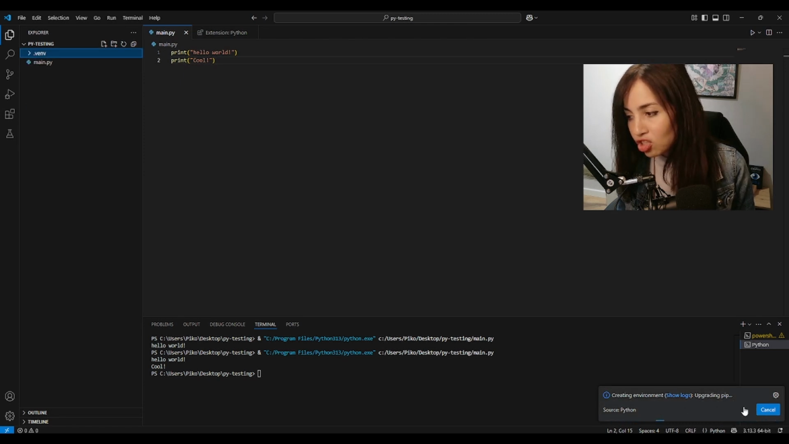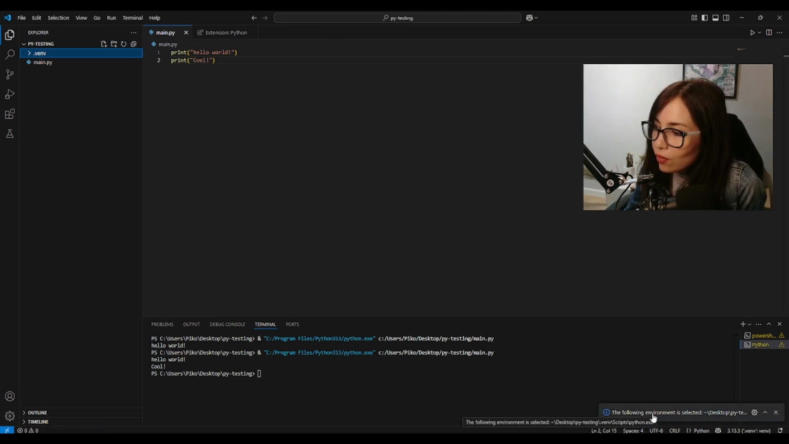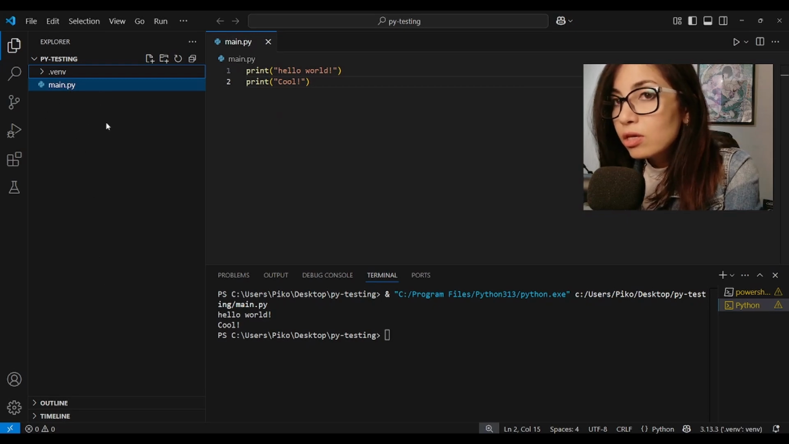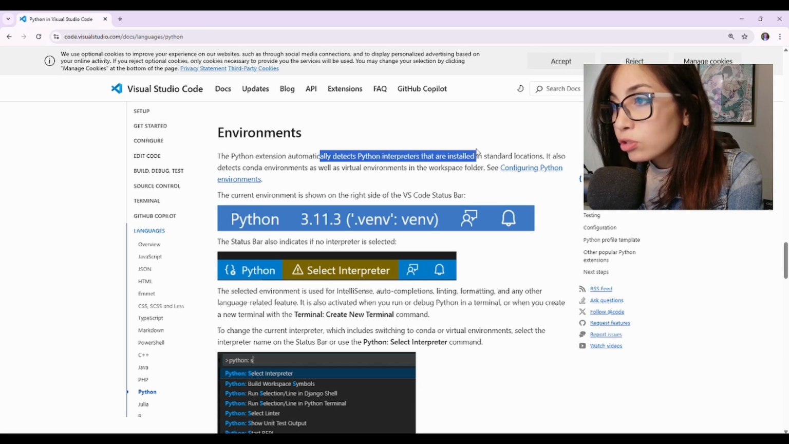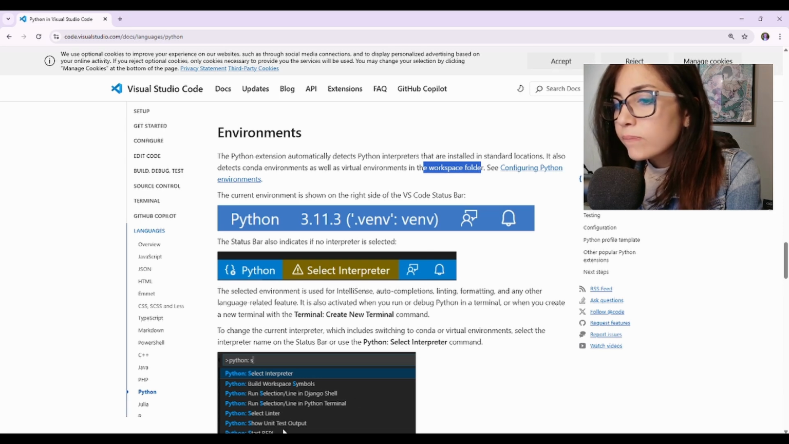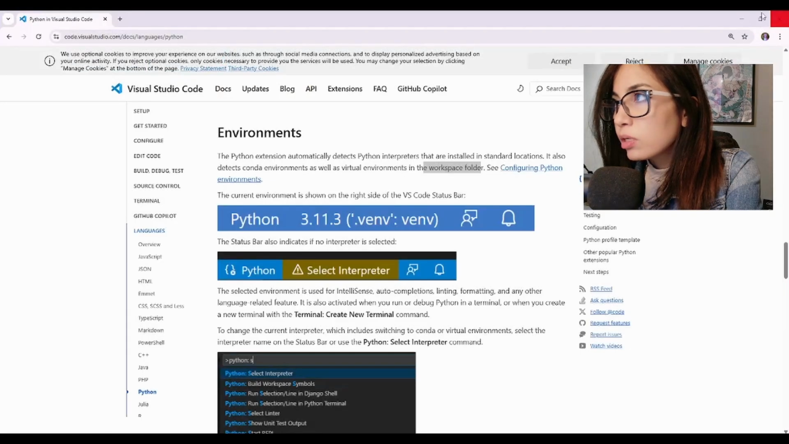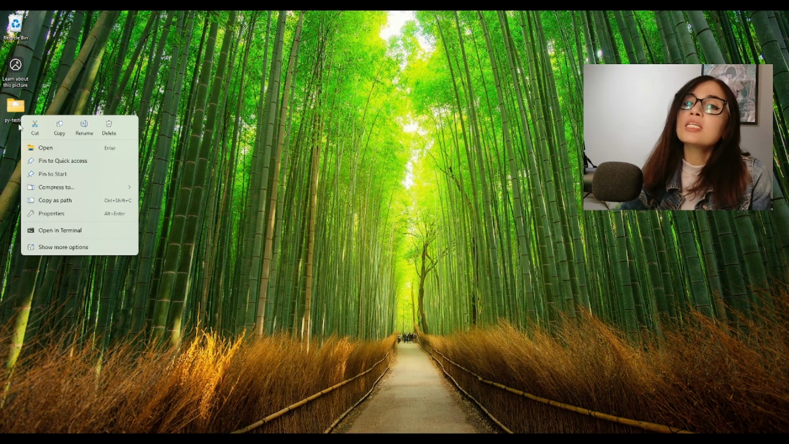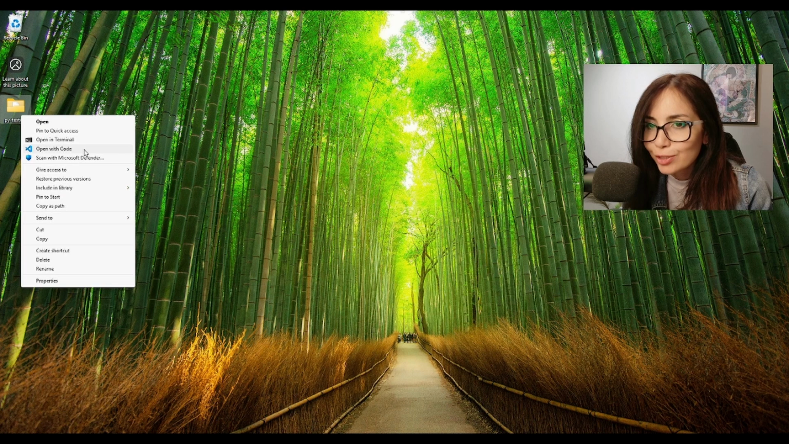Or rather, it's still being created, I mean. It's taking care of upgrading pip for us as well. And now it activated venv for us. So another cool thing that the extension that we've installed does is it automatically detects Python interpreters, and it also detects virtual environments in the workspace folder. So for example, let's close Visual Studio Code right now. And to check if Visual Studio Code will automatically detect the virtual environment, let's open the directory again in Visual Studio Code.